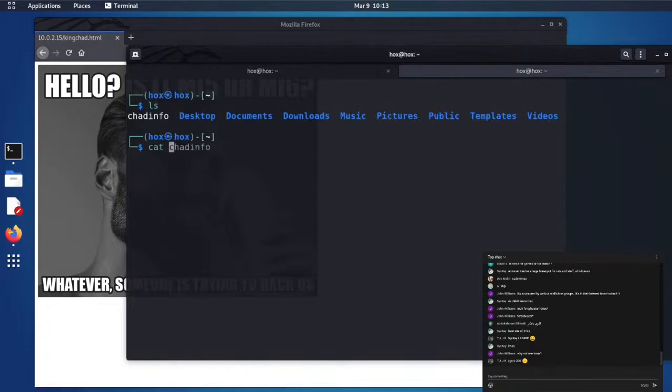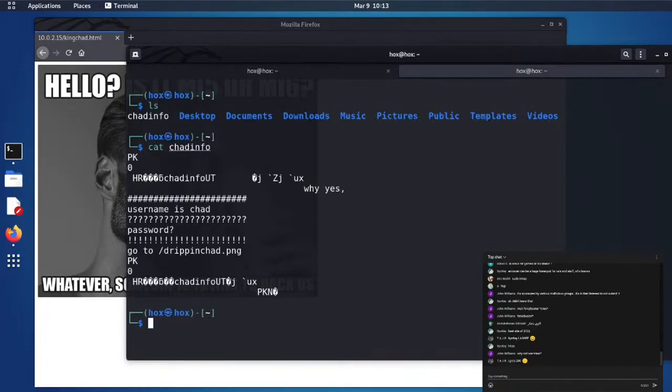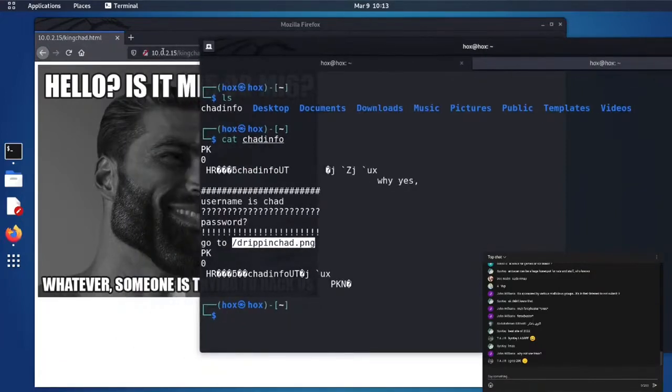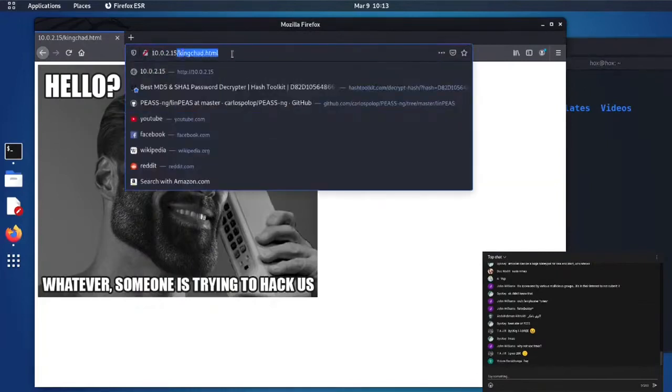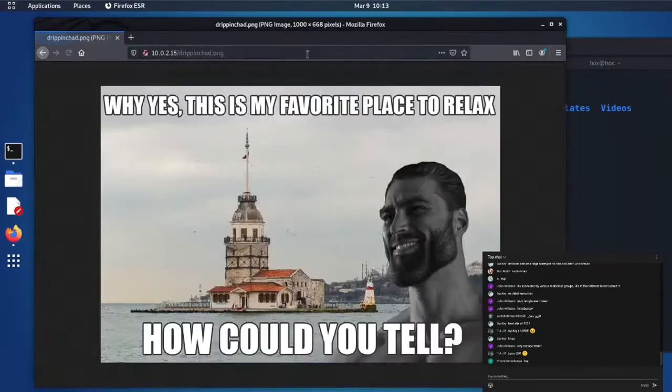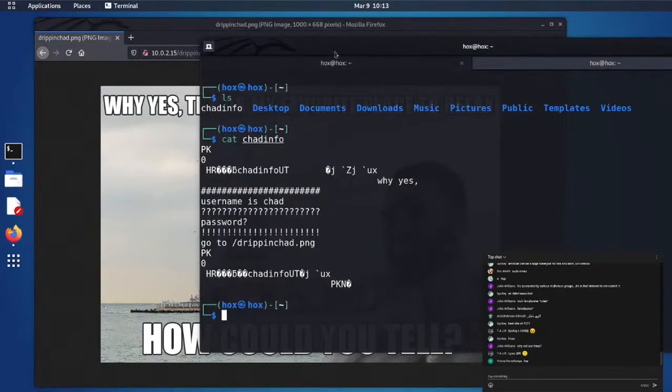So I'm gonna cat into it because I want to see the contents of the file. And as you can see, it's some message, chat info. Username is Chad, password is question mark. Go to drippinchad.png, right? So we're gonna copy that. This is just a directory on the website that we didn't find before because it's custom enough not to be in a word list. And as you can see, it's an image.